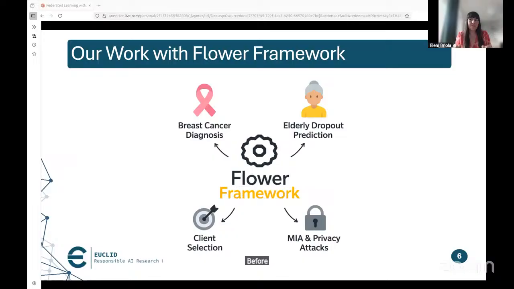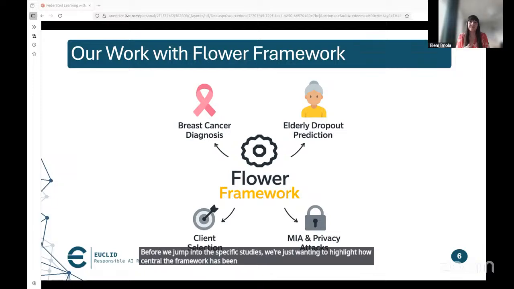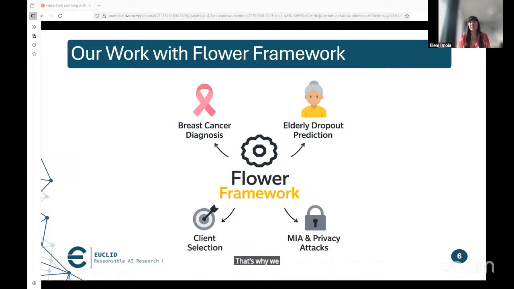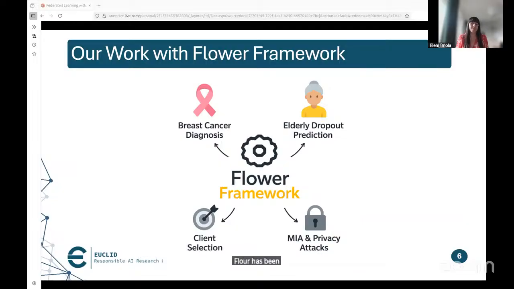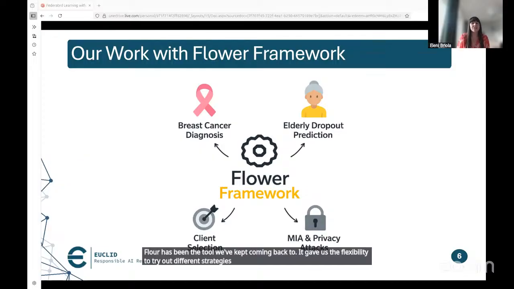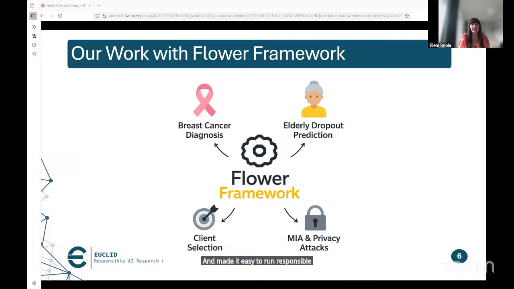Before we jump into the specific studies, we just wanted to highlight how central the Flower framework has been to our work as a team. That's why we were also really excited to be making this talk here today. Whether we are working on breast cancer classification, predicting dropout, or trying to understand and defend against membership inference attacks, Flower has been the tool we've kept coming back to. It gave us the flexibility to try out different strategies, from custom client selection to privacy-preserving techniques, and made it easy to run responsible experiments across different setups. So in all the projects you'll see next, there is one thing in common. They are all built using Flower.